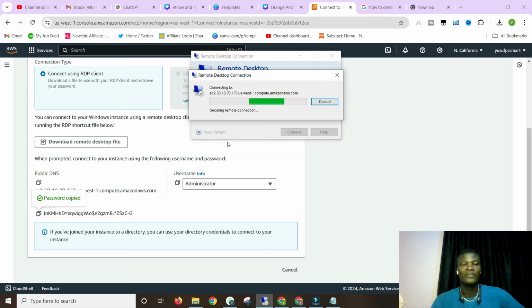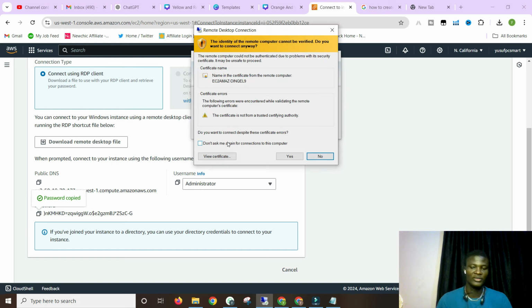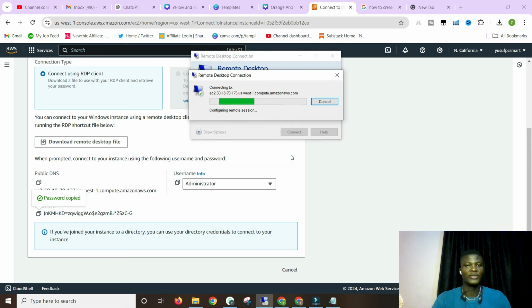Why? So that I don't have to enter my password over and over again. You know, it's so stressful trying to enter this over and over again. So I wouldn't want to do that. Okay, now we click Yes. Then we wait for it to log in.